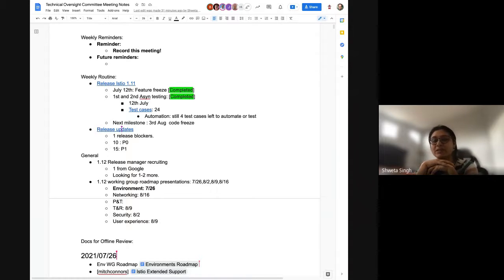So there are 2 possibilities. Either we can wait to automate or test them, given that the testing week is done. So my question is, what should we do at this point, given the automation is not completed? And they are P0s.